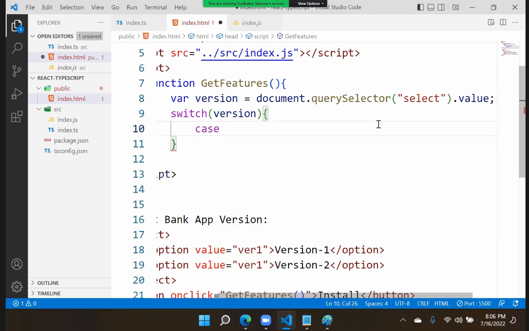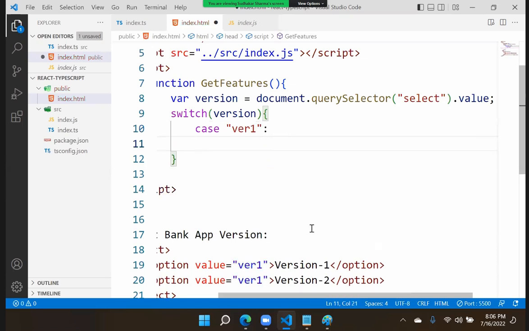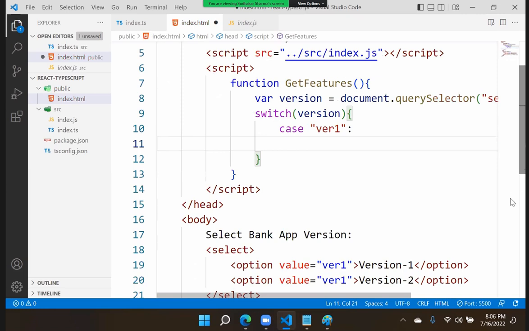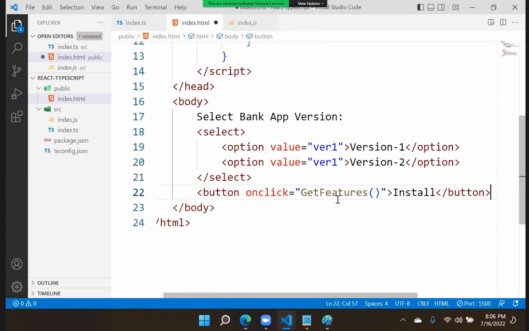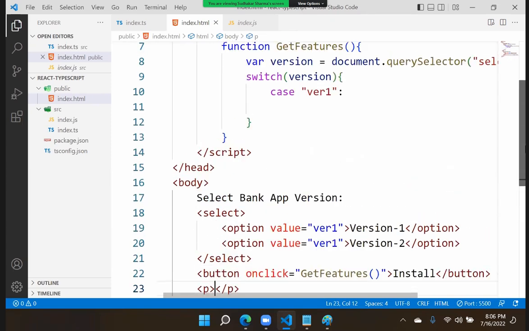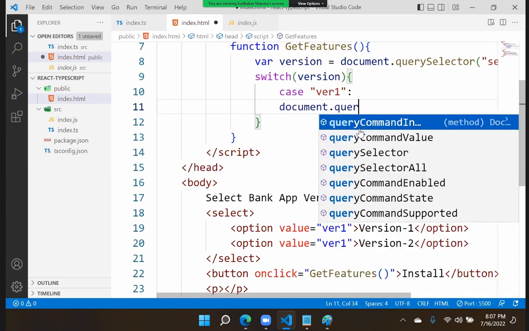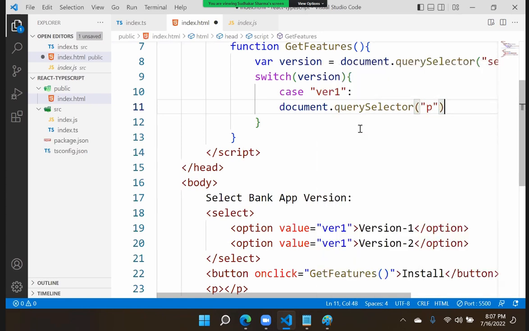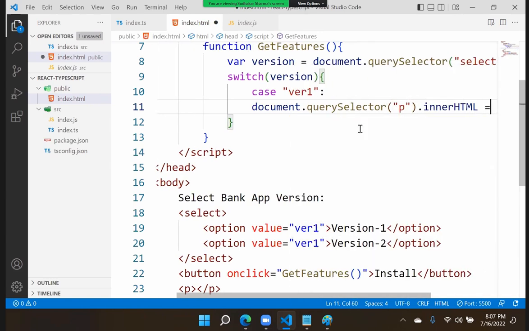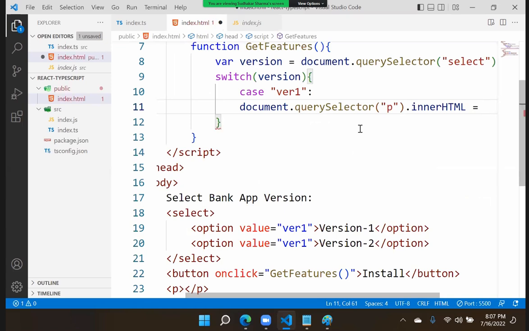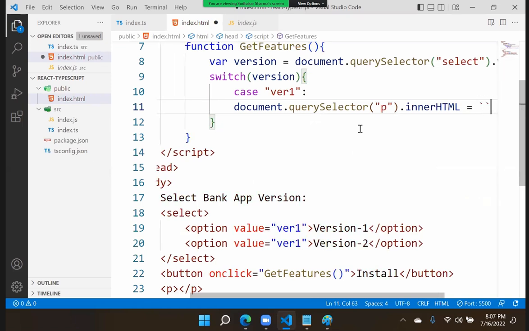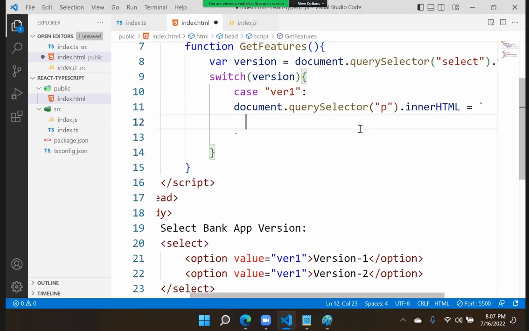Case, if version is VER1, what should happen? I want to display those details. So below, somewhere in a paragraph, I want to display those details. That means document dot query selector, paragraph dot inner HTML. We have to print in that inner HTML. I will put here details. Details is nothing but I will add features.